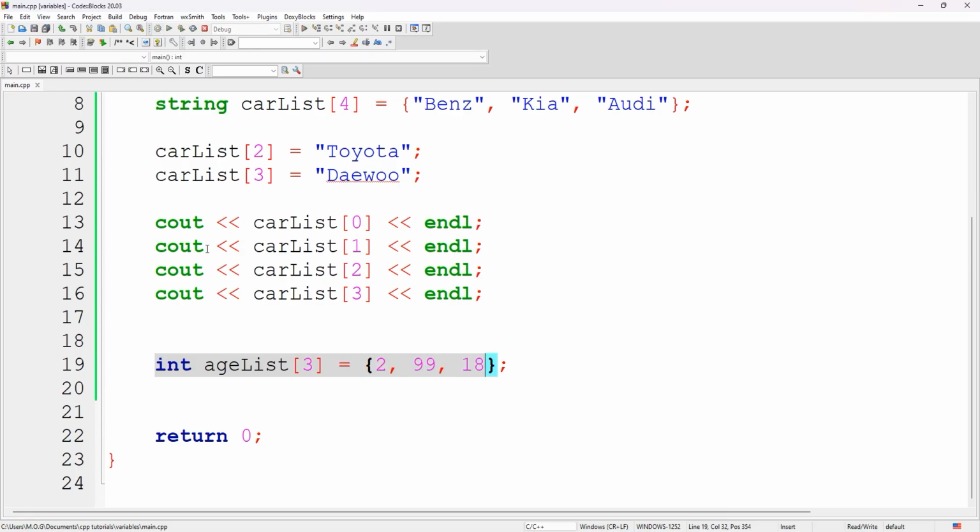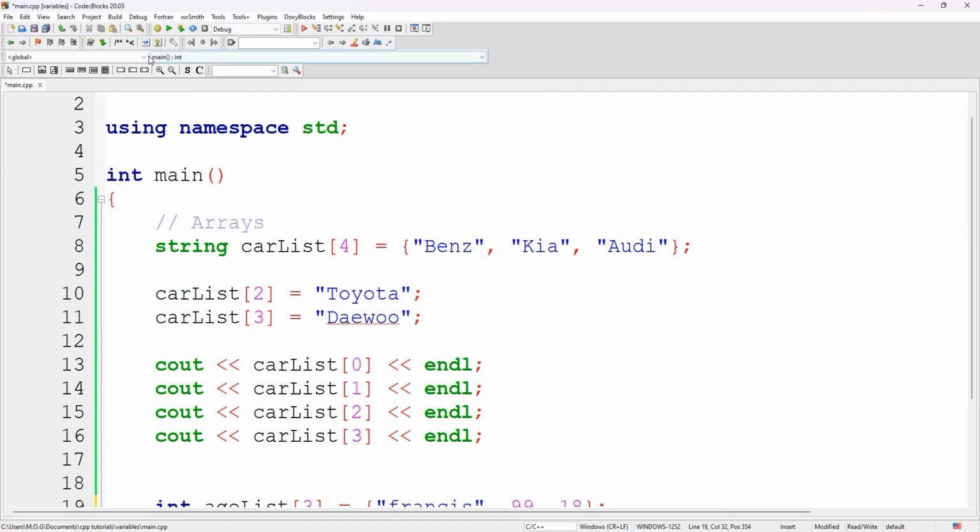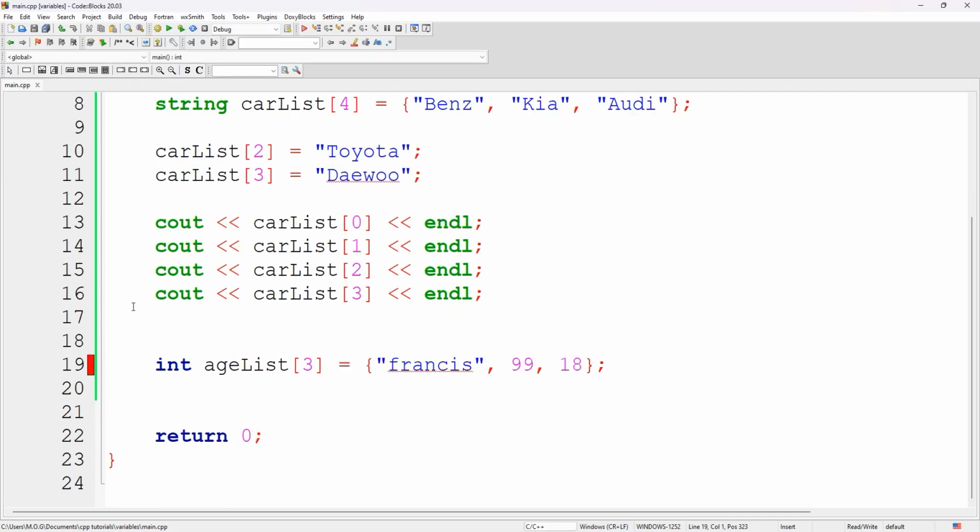When I build the program, you can see there's no error. But if I change the 2 and then I make it Francis, if I run it, there's going to be the red indicator. Since this side is int, it expects that all the elements will be integers.